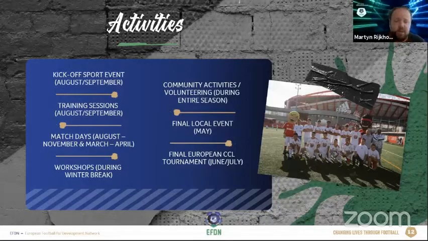As mentioned quickly before, workshops are delivered, mostly during the winter break, because in most countries during the winter you can't play outside.